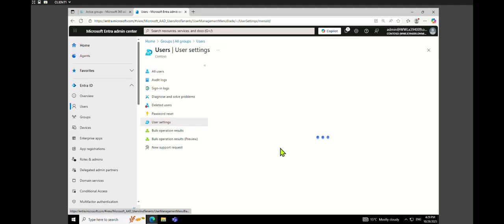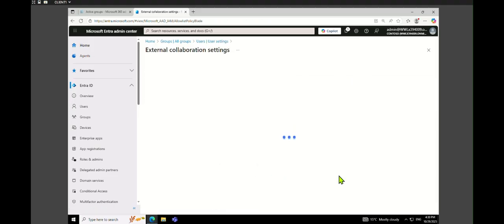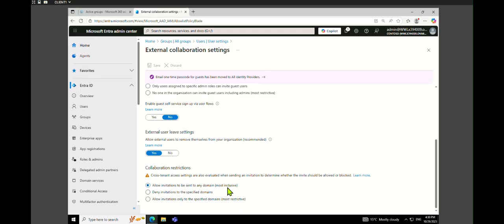and in the user settings we have options for manage external collaboration settings. For guest user access, we can select guest users have limited access to properties and memberships of directory objects. Anyone in the organization can invite guest users, including guests and non-admins, then allow invitations to be sent to any domain. Okay, so these are the default settings that we are going to keep. Ensure that these are selected.